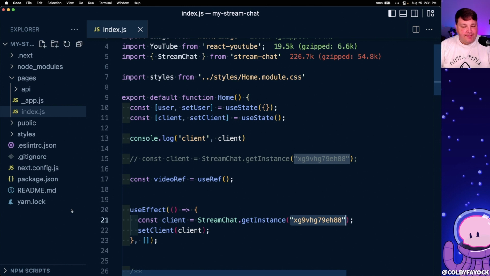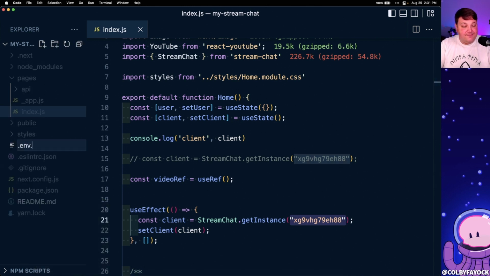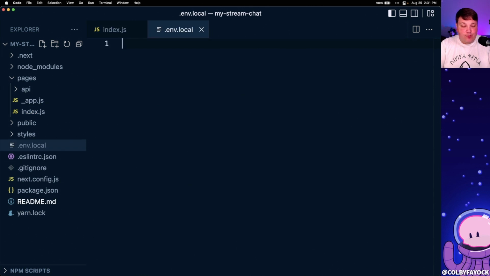And back inside my application, I'm going to create a new file in the root of the project called .env.local, where inside I'm going to call it NEXT_PUBLIC_STREAM_API_KEY, and I'm going to paste that in as the value. Now, if you notice here, I called it NEXT_PUBLIC_STREAM_API_KEY, and that's important because we're using it in the client. So we want to tell Next.js by adding the NEXT_PUBLIC that we want to be able to allow it to be used inside the client.